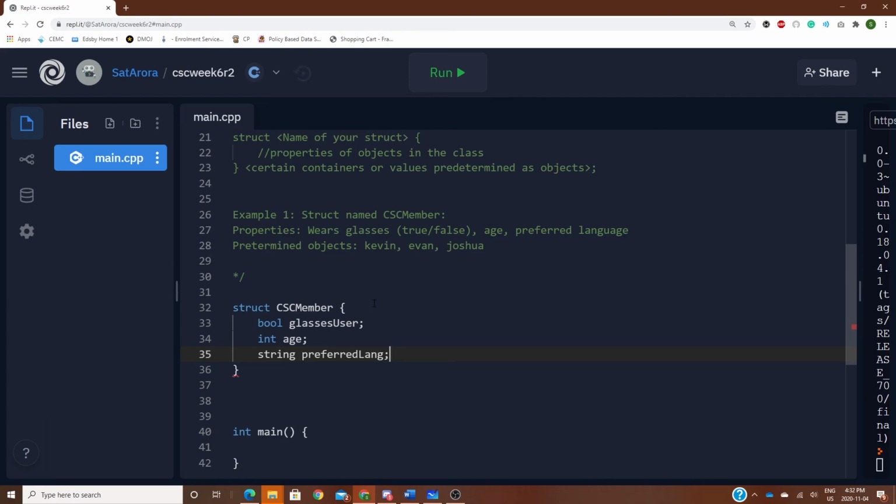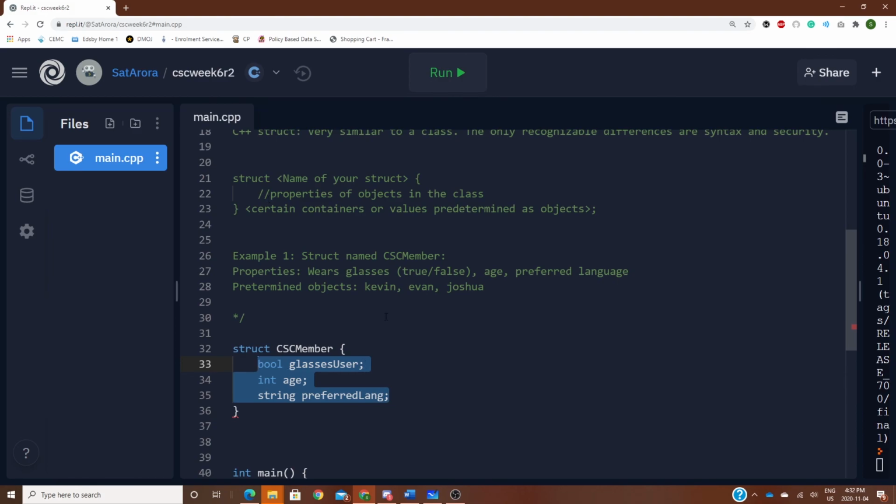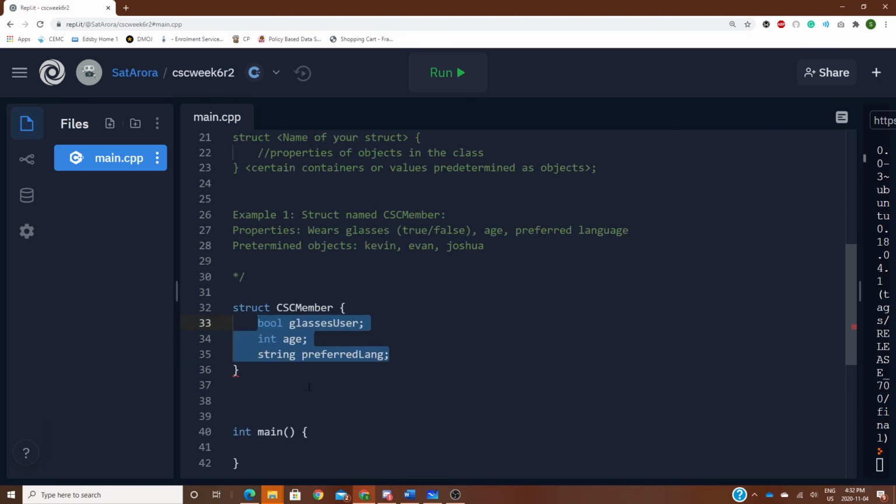So simple. Everything up until now is simple enough. You just put all your properties in the class. You don't assign values inside of there unless that's a predetermined thing for every element of the class, which I don't see a scenario in competitive programming where you need that. And we determined that Kevin, Evan, and Joshua are predetermined objects, and then we have to end off with a semicolon. That is the most annoying part about a struct.